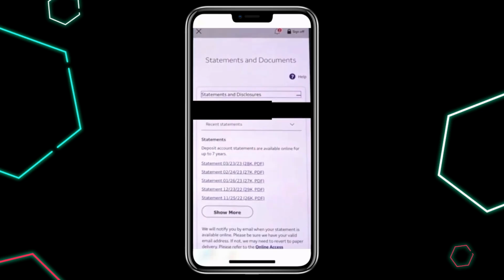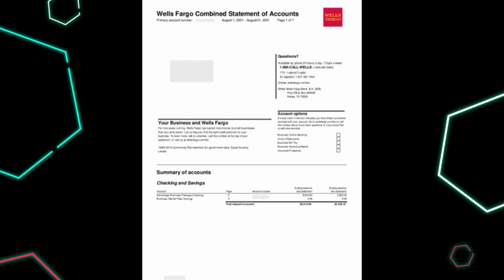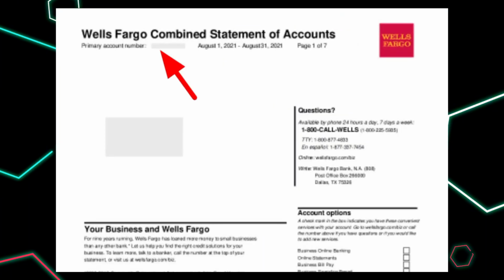Open a recent statement and you will find your 16-digit credit card number listed there. And that's it. Now you know how to find your Wells Fargo credit card number on the app.